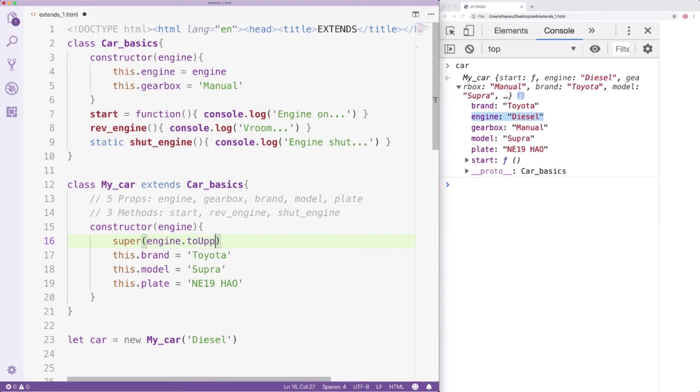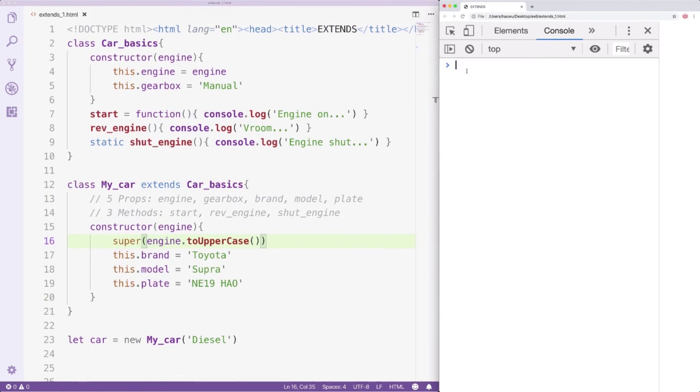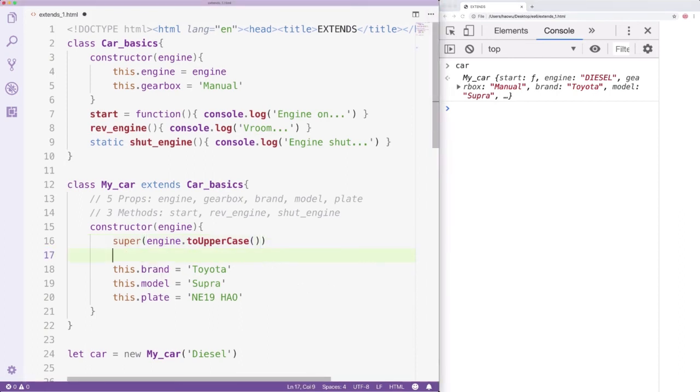When you pass argument values to the super method, you can process them. For example, we can capitalize the engine value. Now the engine value has been fully capitalized. You can also process the argument value at the parent class side. The child class can override the parent class.